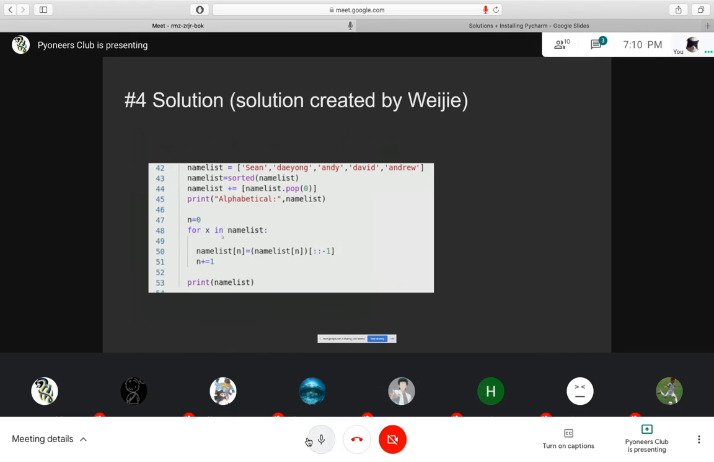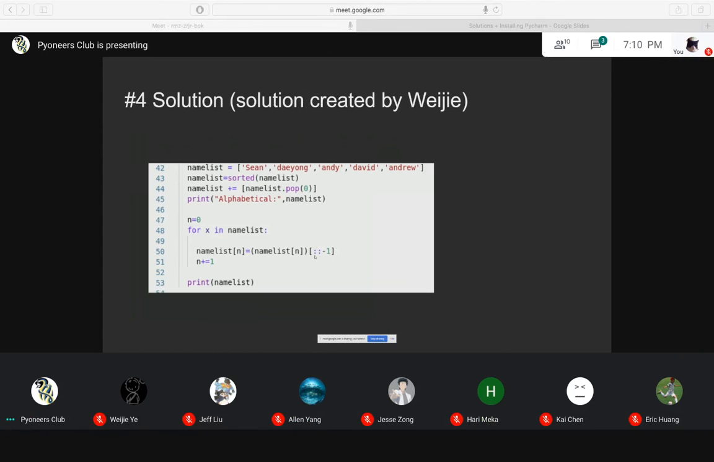Very nice. Then for reversing the elements within the list, you use this right here, colon -1, and that's how you reverse the elements in the list.